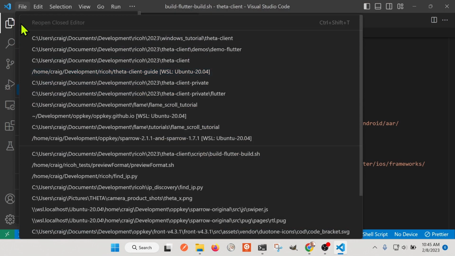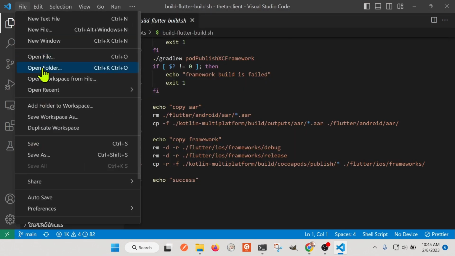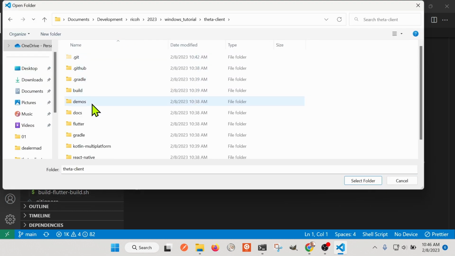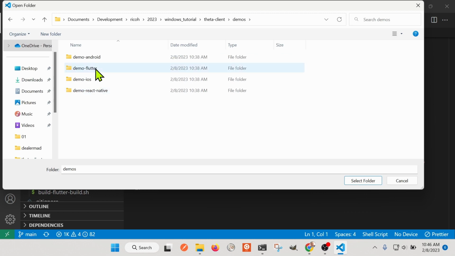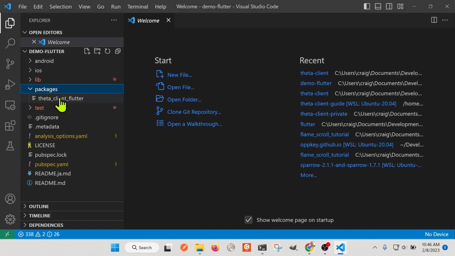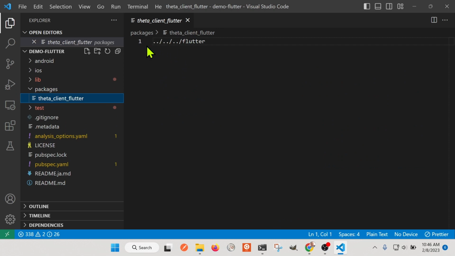But what I'll do is I'll just select File, Open Folder, and I'll open that specific one for Flutter. Okay, I'll select the folder. So another problem on Windows is that this thing is using this type of directory structure to try to get into the Flutter folder, which is 3 levels above.